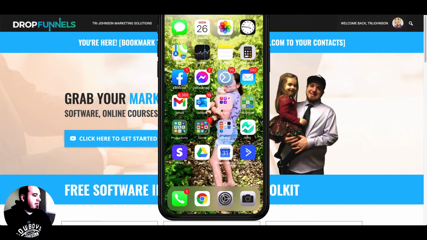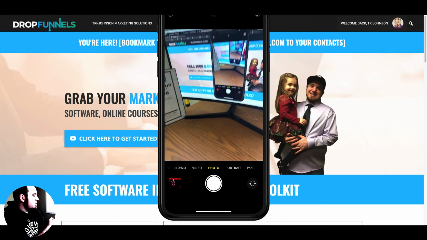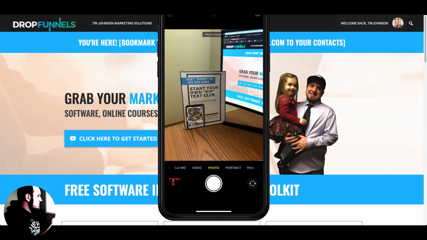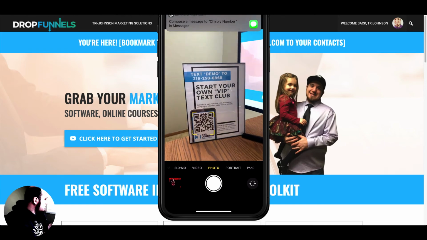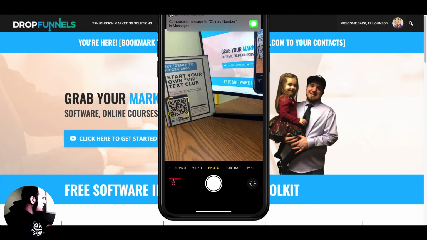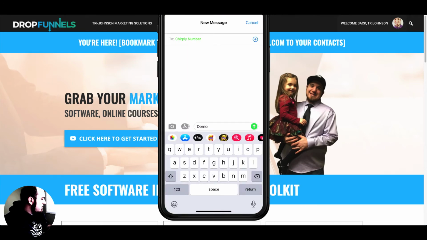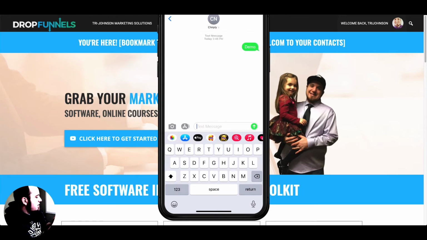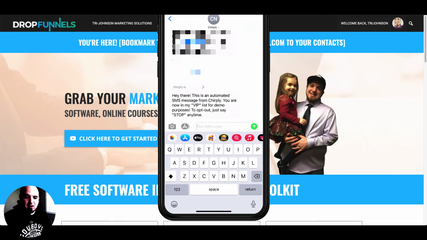So let me pull over my phone. If I open my camera here, you can see I'm looking at the screen. This is a Chirply flyer I created. Once I hover over that QR code, it prompts me to compose a message, and you could just text demo to this number and it'll react the same way. But as soon as I text that keyword, Chirply is going to respond with my autoresponder, and that will deliver that message for me as well. So you can build your email list, your text message list, and also automatically deliver that content, right?